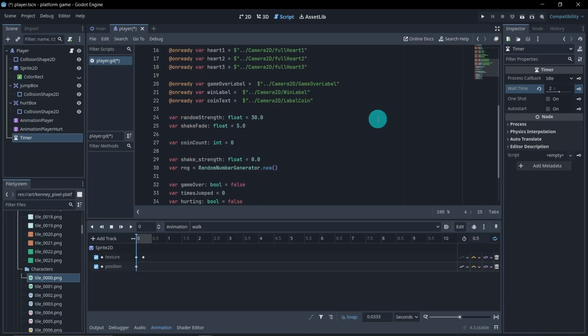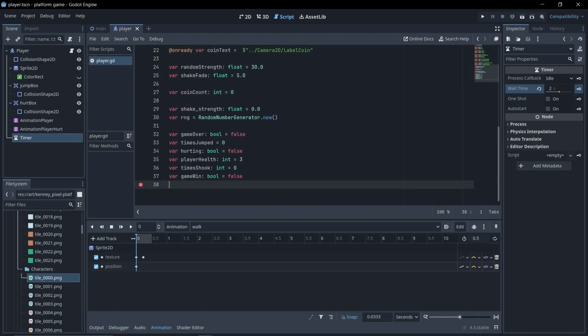Awesome. All right, perfect. So far, so good. All right, now that we got all the variables set, let's go ahead and do the next one, which is going to be a process function.